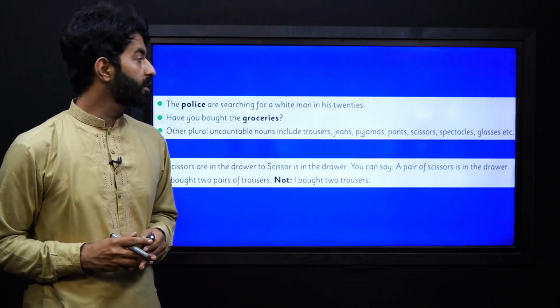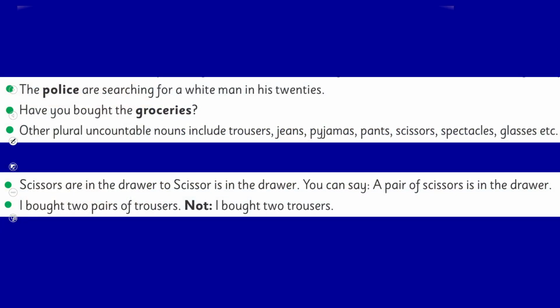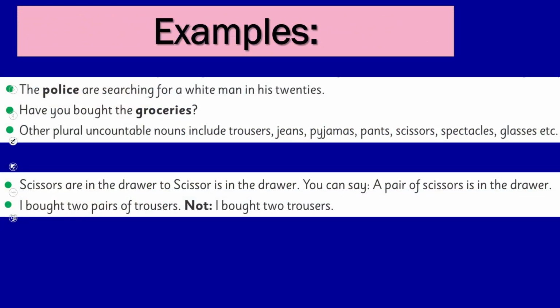Now moving on, let's see some examples. The police are searching for a white man in his 20s. Have you brought the groceries? Other plural nouns include trousers, jeans, pajamas, pants, scissors, spectacles, glasses, etc. All these nouns are uncountable, but they are also plural.